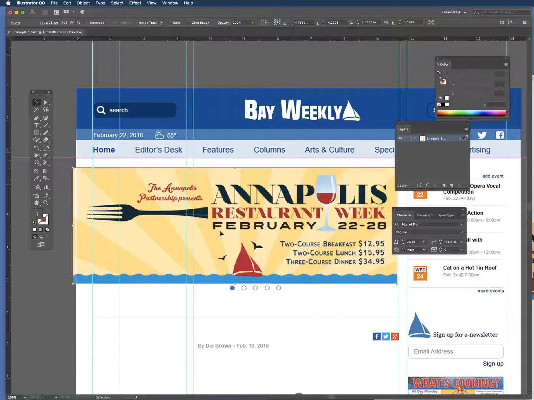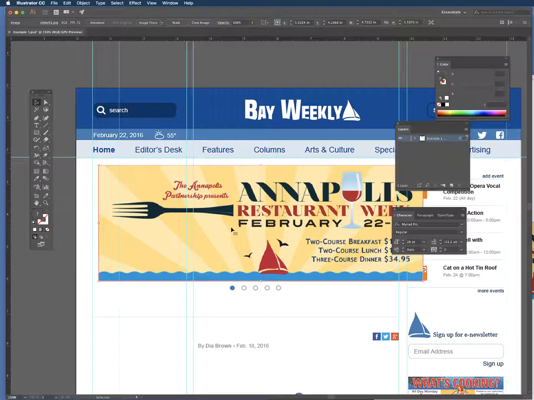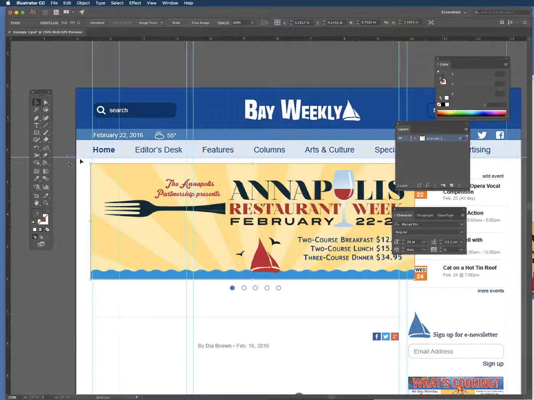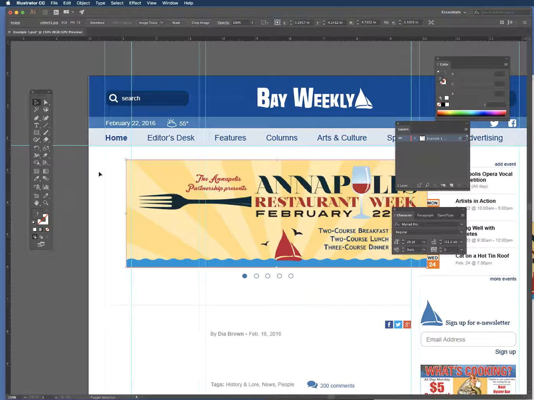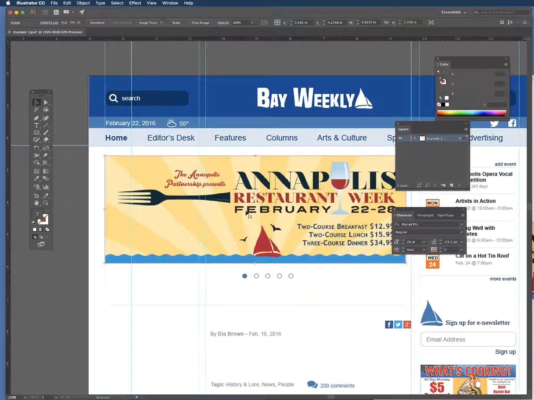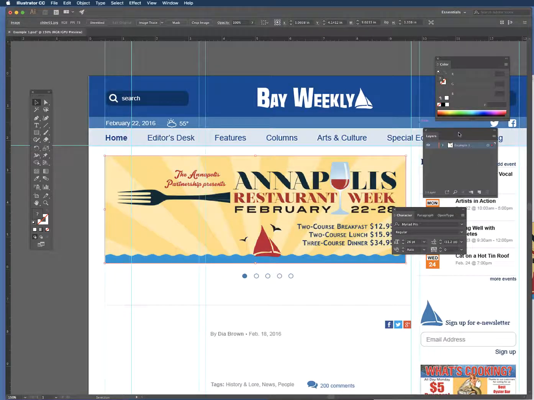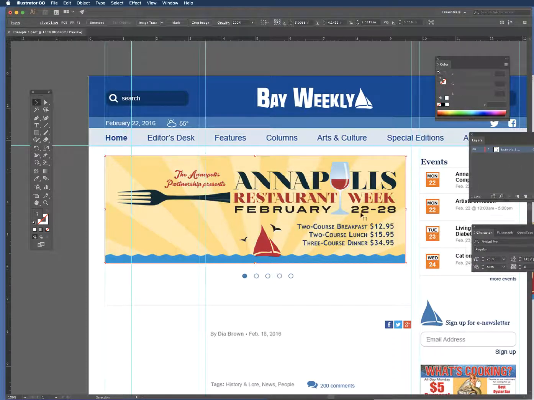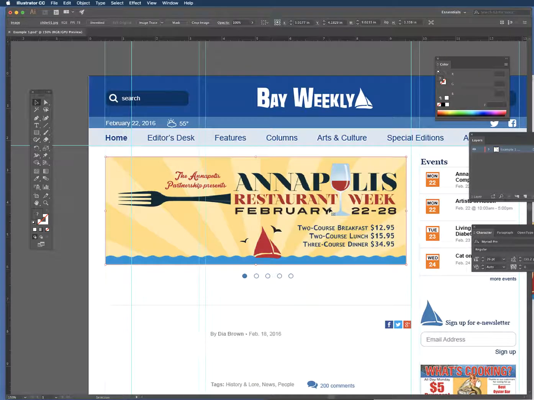Okay, now it's a little big, so I have to make it a little smaller. Again, I'm just going to hold the Shift key down, keep it constant, make it a little smaller until I get it the way I want it. Okay, I kind of like that.